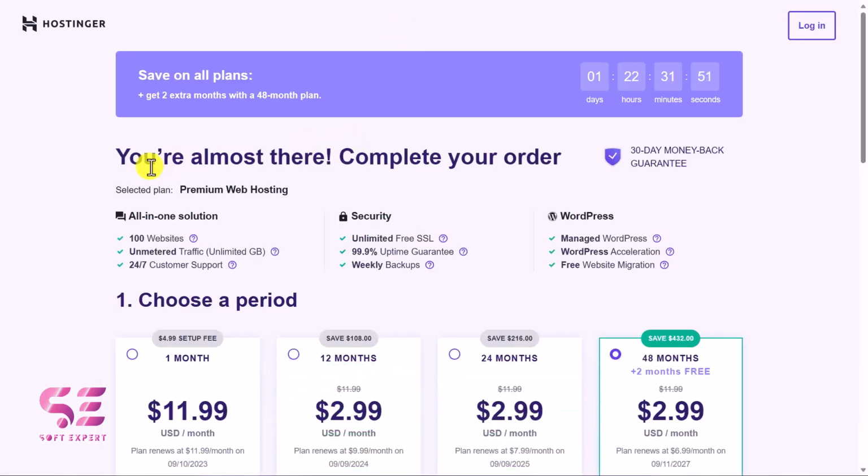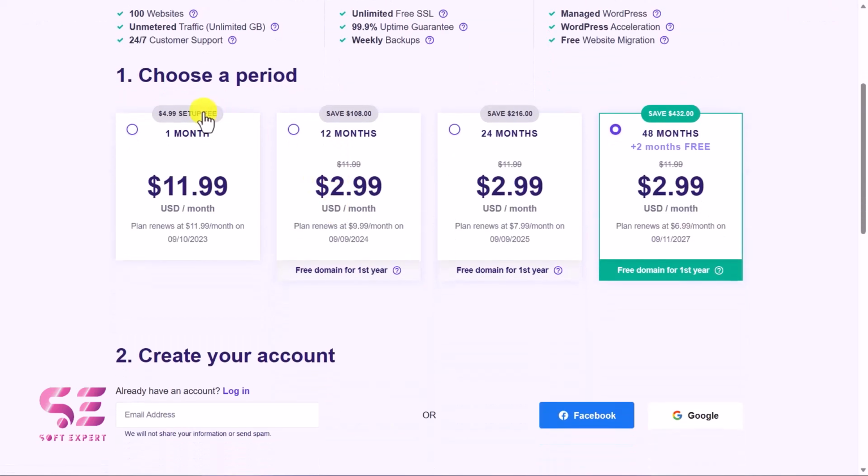And it will take you to the cart page where you can see you are almost there, complete your order. And here you can see the summary of your plan. You can scroll down. You can buy this hosting for 1 month, 12, 24 or 48 months. So the more time you choose here, the more discount you will get. Here you can see you can save up to 432 USD. And you can scroll down.